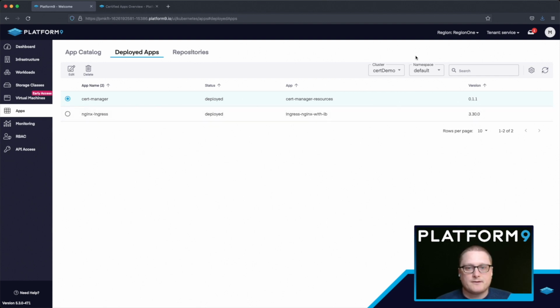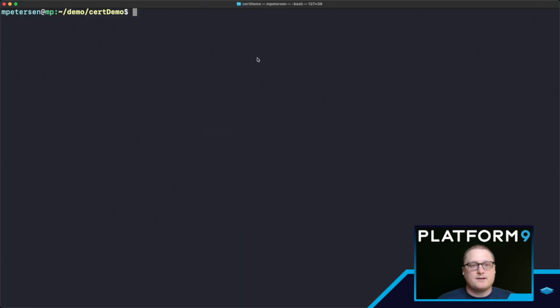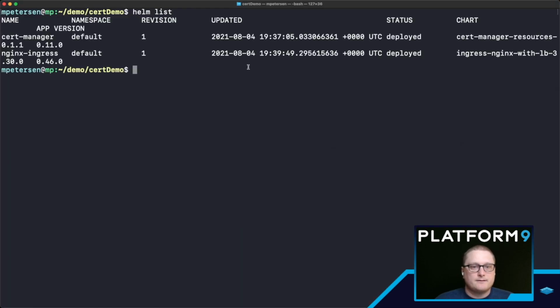Our applications have finished installing, and if you look under deployed apps, you can see Cert-Manager and Nginx Ingress. They're in the default namespace. We can also see that on the command line with Helm list. And then we can see that both Cert-Manager and Nginx Ingress have been deployed. Cert-Manager is going to install a cluster issuer for us, as well as other resource definitions.